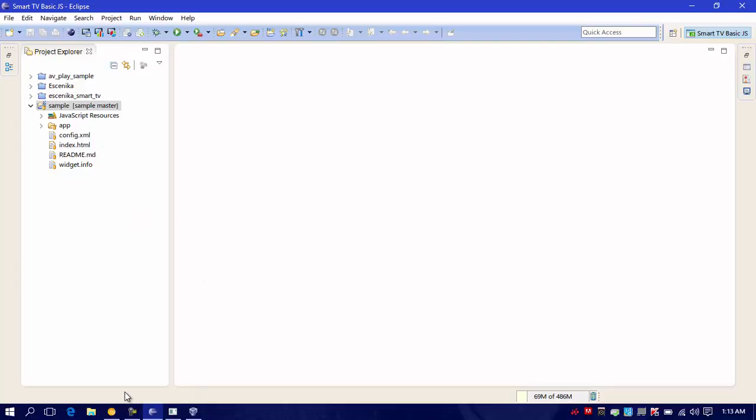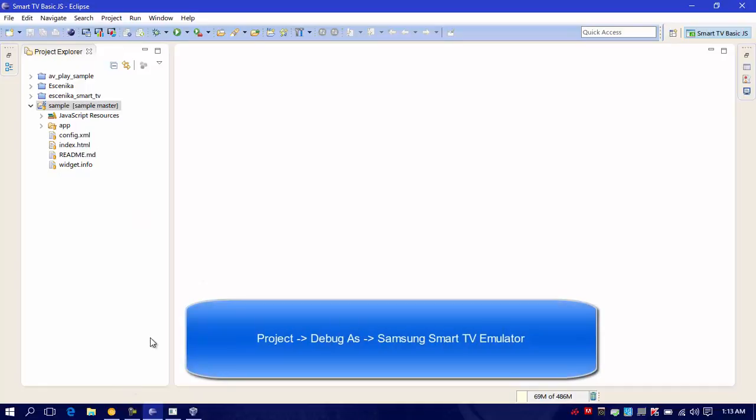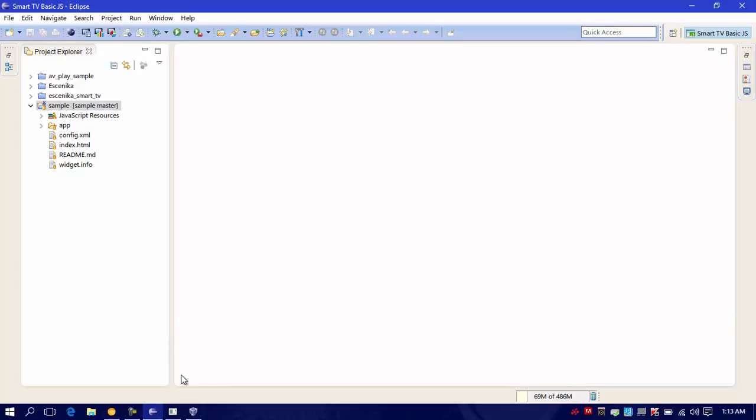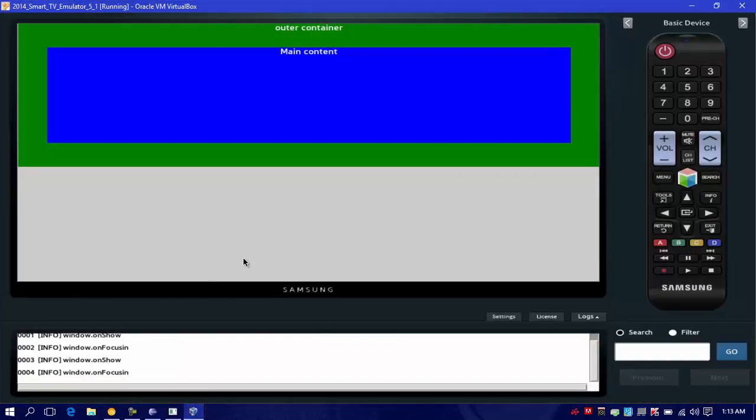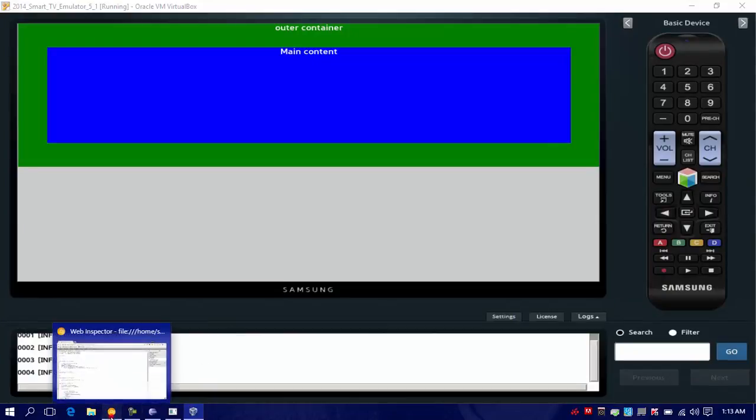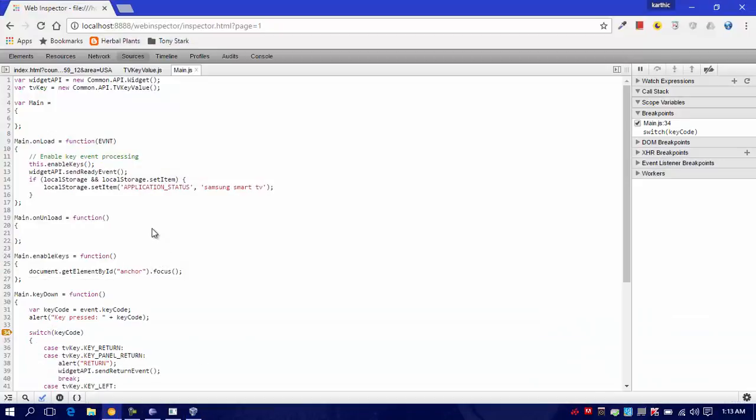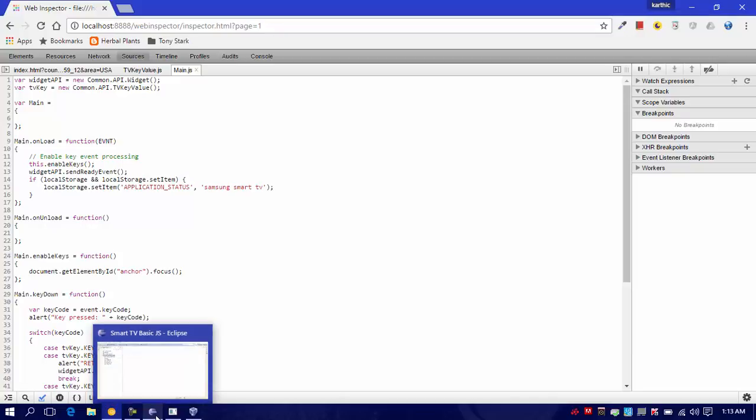In order to save some time for our video, I have pre-launched the debugging session with this code, so I can see my output directly in the emulator here, and also at the same time I can see the debugging window that is launched along with the debugging session. Okay, so let's get started.